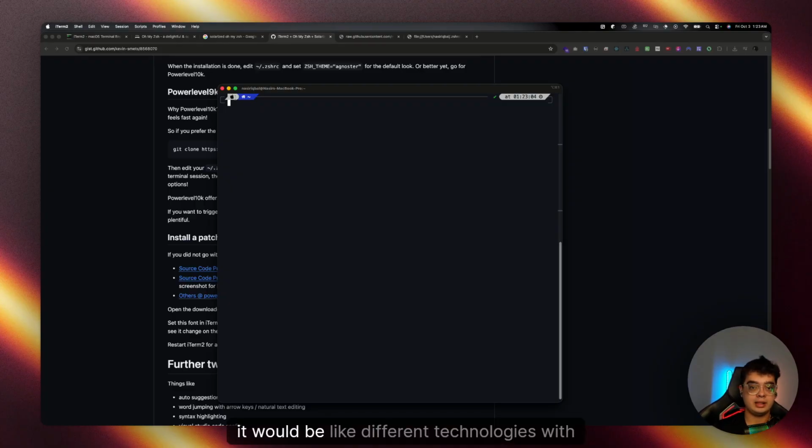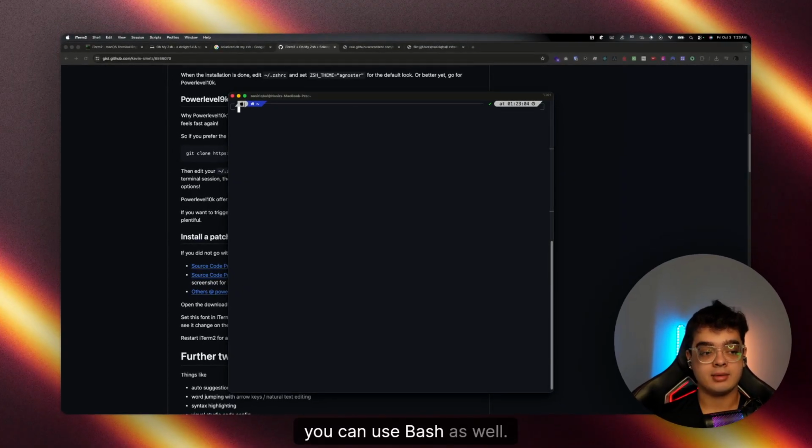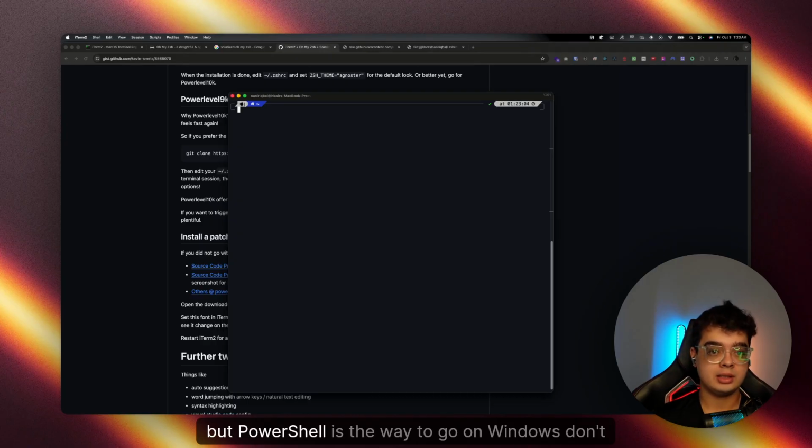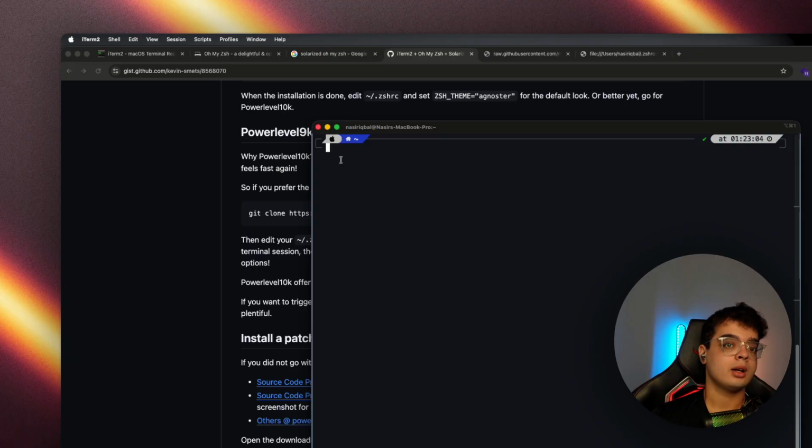But it would be different technologies with PowerShell, because on Windows you have PowerShell. You can use Bash as well, but PowerShell is the way to go on Windows. Don't use CMD, right? Or you can use WSL. But anyways, look at this.